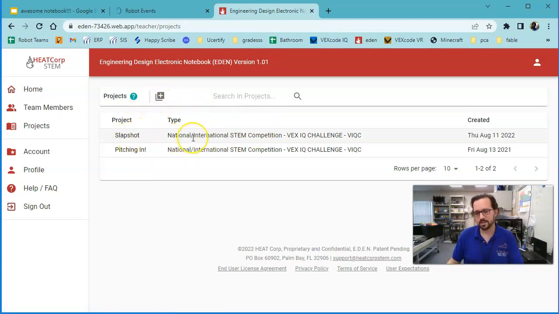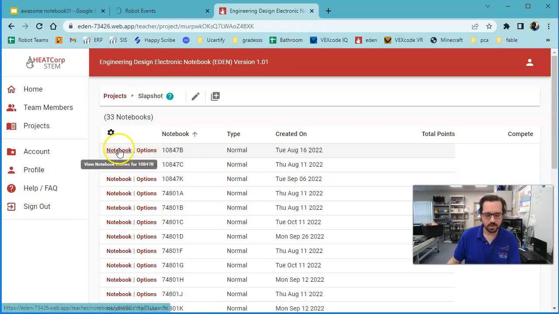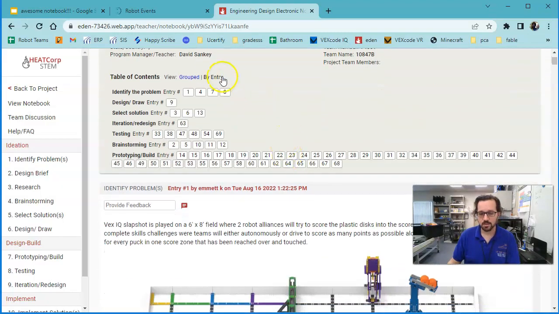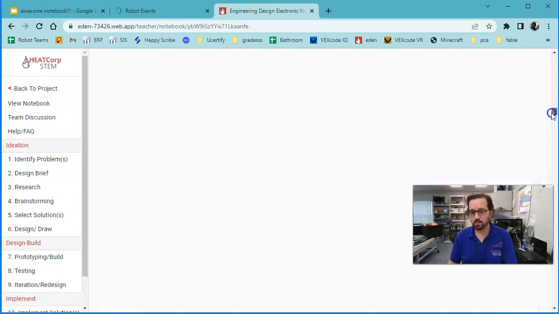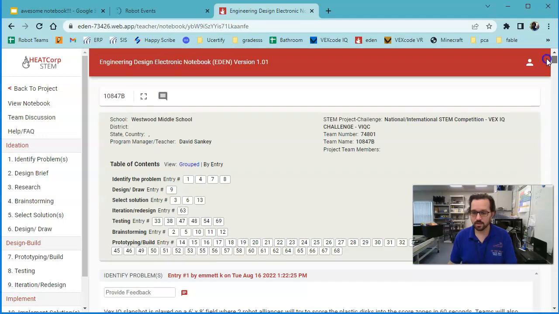Just looking at a couple of these, this is from the teacher end of it. I can go to the Slapshot project and see all their notebooks here. If I look at one of these notebooks, you can see Eden has a table of contents feature, so it has each entry and what they did. If the judges want to see the identify-the-problem entry, they can see right now this entry is 1478, and they can click on it and that particular entry will appear, or they can just scroll down and view the entire notebook in chronological order. Okay, so everything is there.